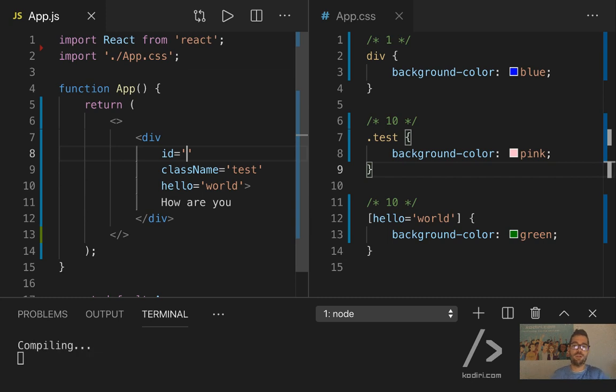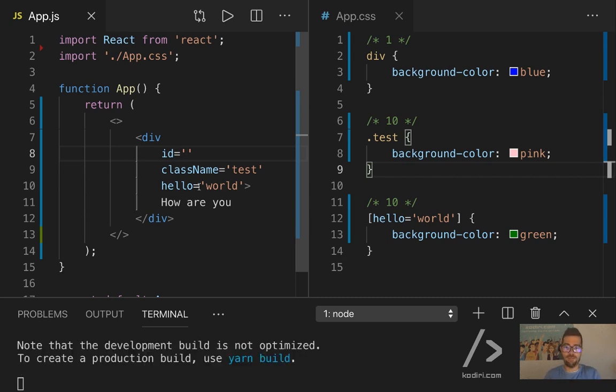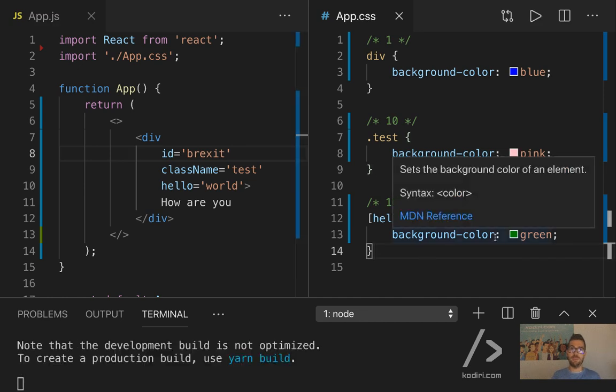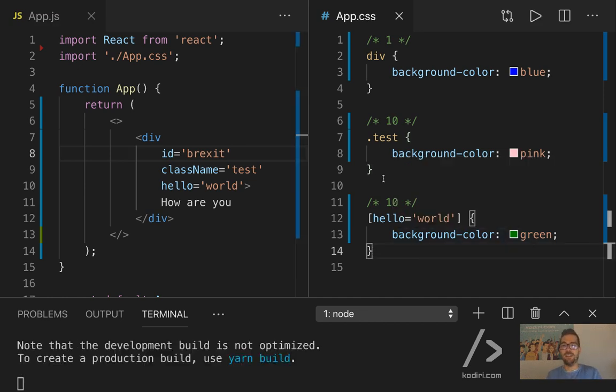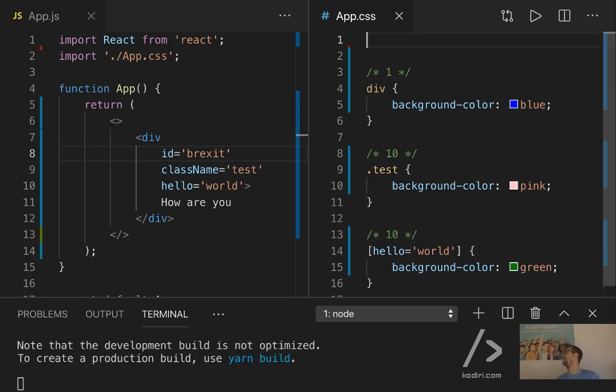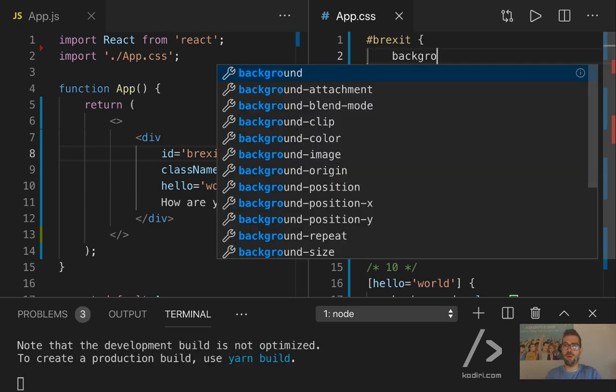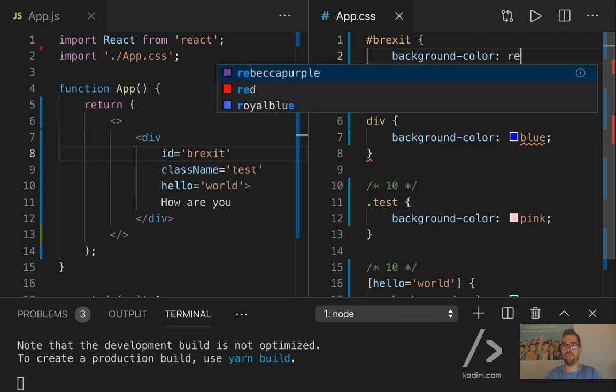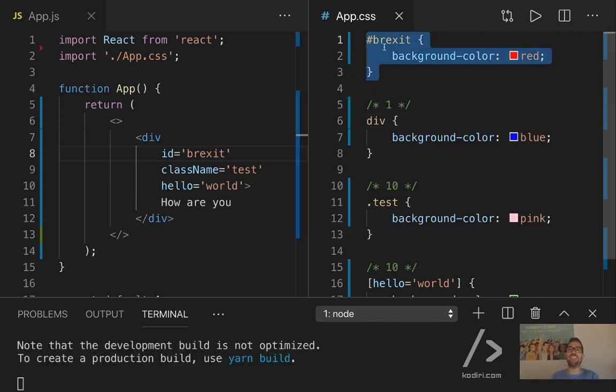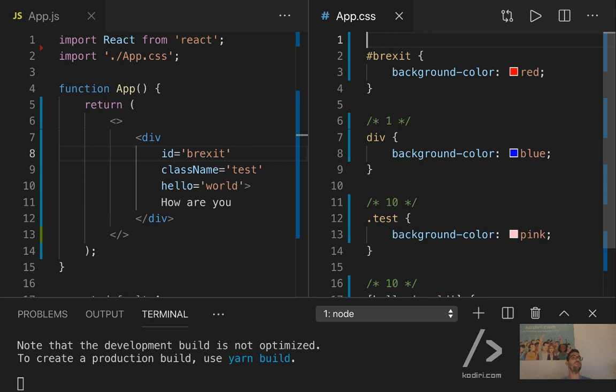ID equals Brexit. Something unique for sure. Right, so how do you refer to the ID on the CSS? Hashtag, fantastic. Hashtag Brexit. And then the background color, of course, is going to be red. So what's the specificity of the ID selector, guys? It's not 10? More than 10, I think. Say again? More than 10. Okay, more than 10, fantastic.